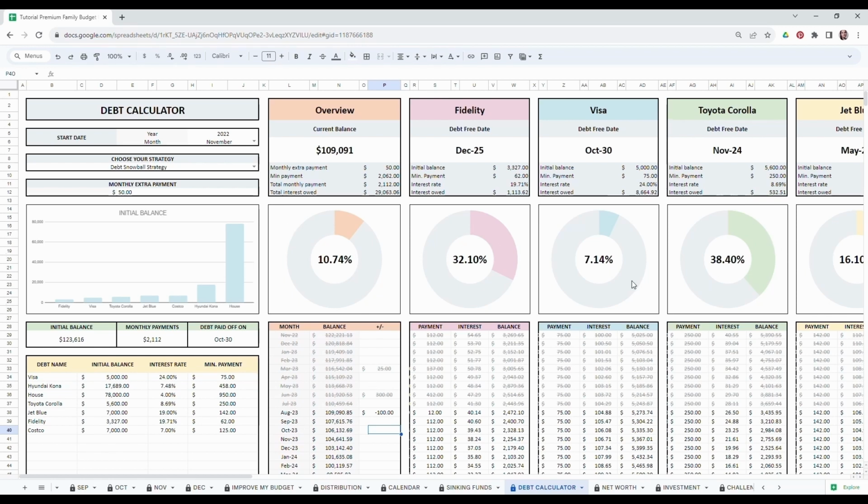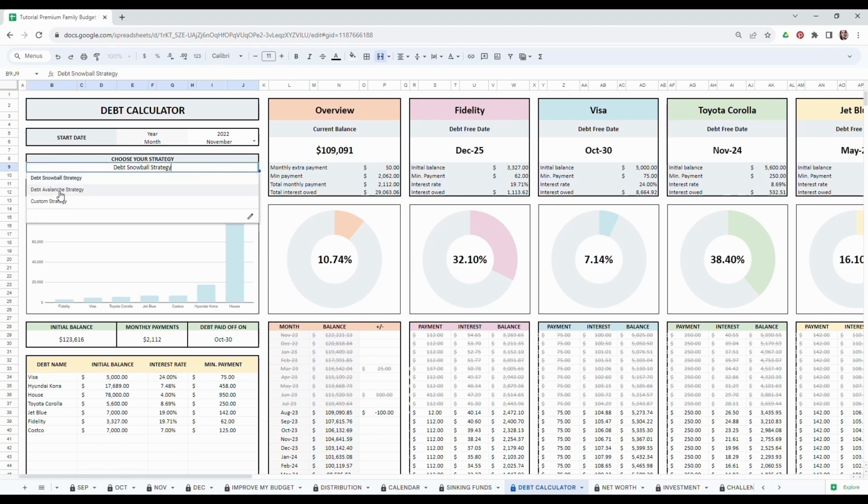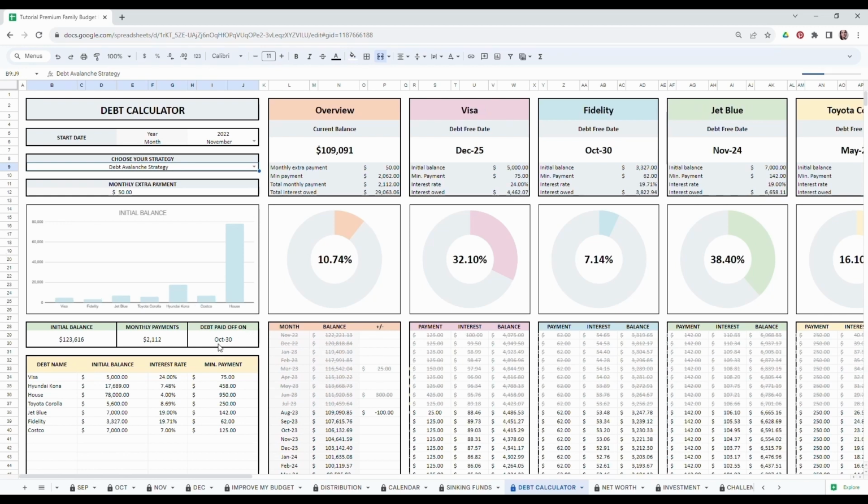So as you can see, all the graphs appeared and you can see all the debt-free dates for your individual debts. And here you can see your initial balance, the total monthly payments, as well as the overall debt paid off date. If you also change the strategy, you will see that those numbers will change. Here we go. Since the repayments will not be exactly the same.